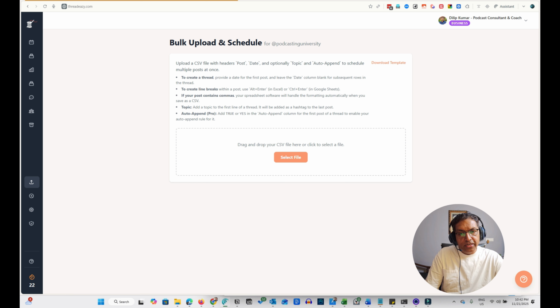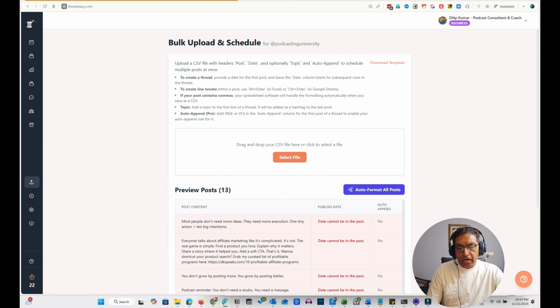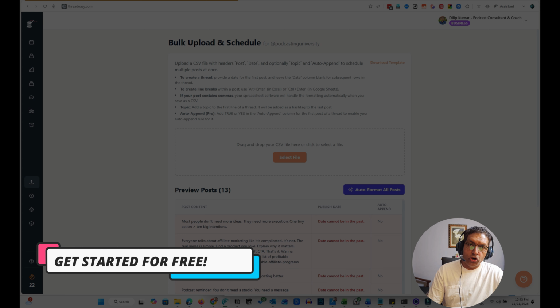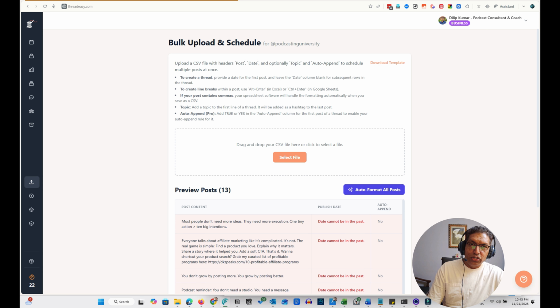Now, another feature here is that a lot of times when you upload a CSV file, the formatting is never good and it doesn't suit the threads framework. So we have a very simple AI repurposing option. I'll show you how it works. When I upload this file, you can click auto format all posts and it will format all the posts automatically. This is AI doing the work for you. Once it formats, you can go through the posts, but if you don't like the formatting, you can always undo it as well.